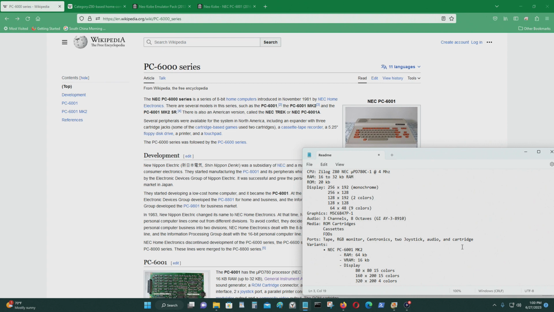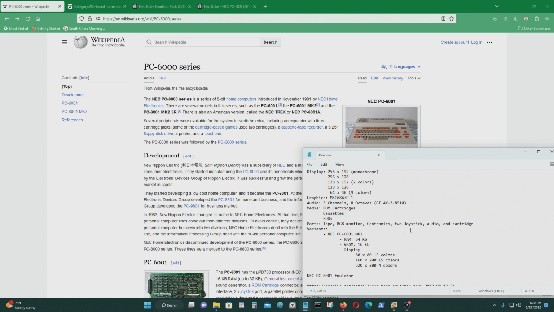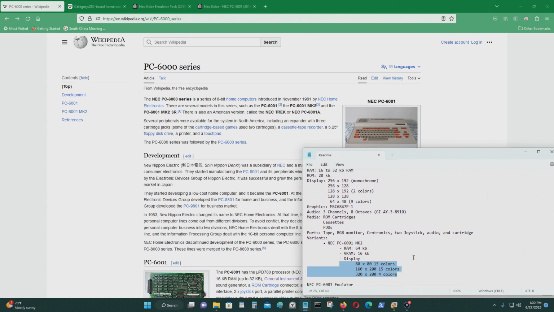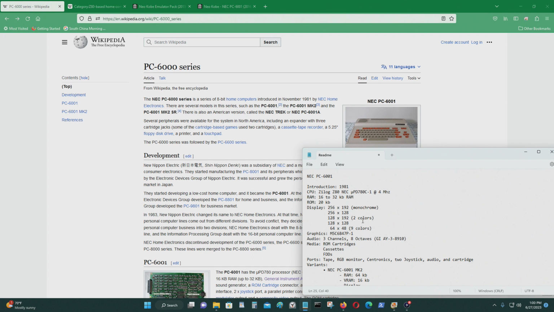It had a number of ports on it: tape, RGB for the monitor, Centronics, 2 joystick ports, audio port, and cartridge port. And there were different variants like the NEC PC-6001 MK2. This had 64 kilobytes of RAM, 16 kilobytes of VRAM. These were the display resolutions, a little bit higher than the previous model.